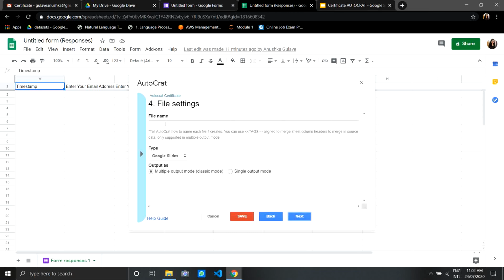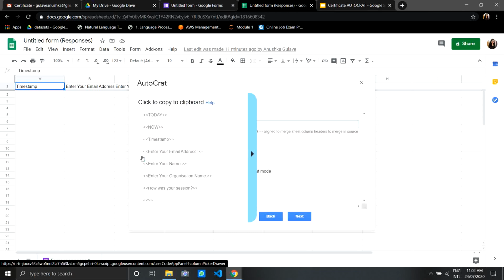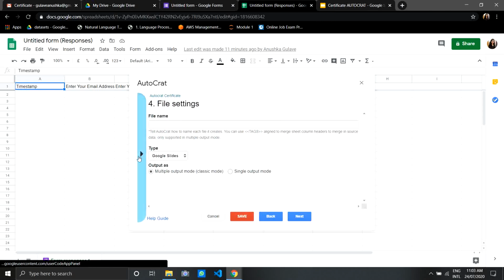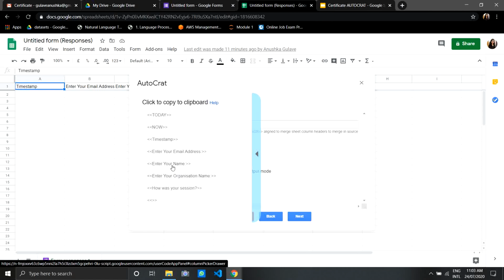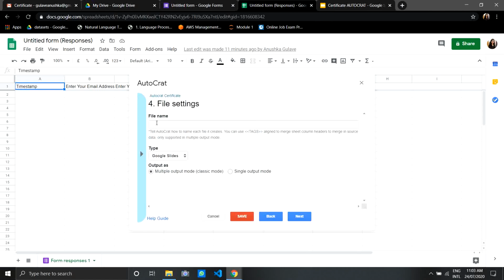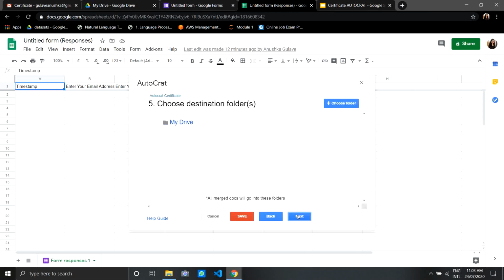Now we have to give the file name for our certificate. Okay, so just you can see this sliding, so just click on it, and you have to select the enter your name option, then Control V and underscore. You can type the certificate. So the name of the participant and certificate, for example the name of participant is Anushka, so you can see the name Anushka certificate. Okay, and the type of certificate should be PDF. Okay, click on the next.